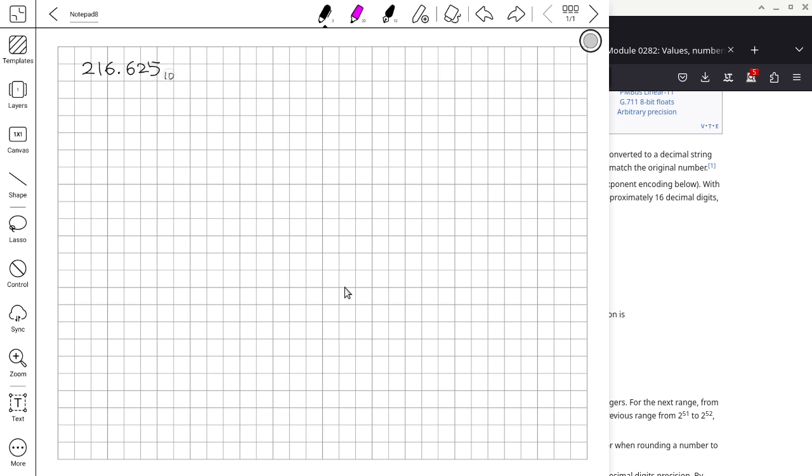So what we'll do is we're going to start with something like 216.625 in base 10. And we kind of know what this value is, right? 216 and 0.625. The question is, how do we express this using base 10 scientific notation? That's the first thing we want to do, is to introduce the scientific notation in base 10. Okay, that's actually really easy. All we need to do is to say times 10 to the power of 0.